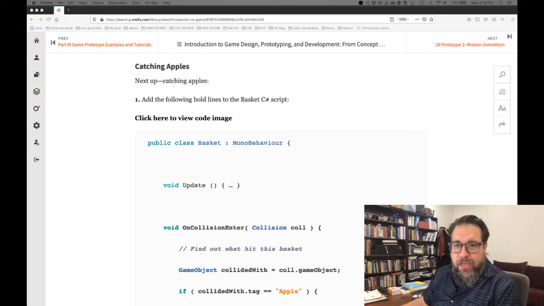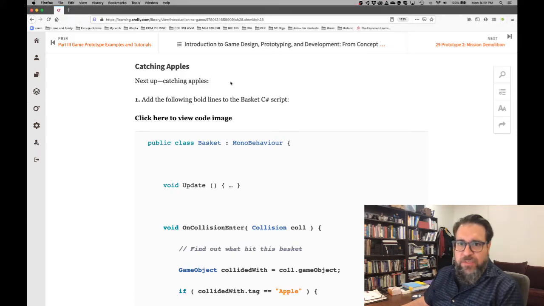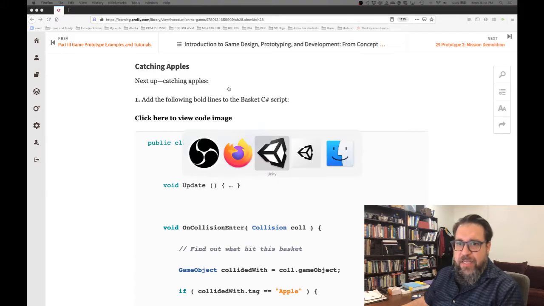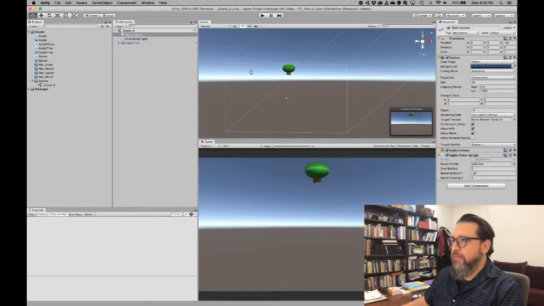So what we're going to do is add the following lines to the basket's C# script. And so I'm going to switch between this view in our O'Reilly Learning interface and our Unity view of this chapter and of this exercise.